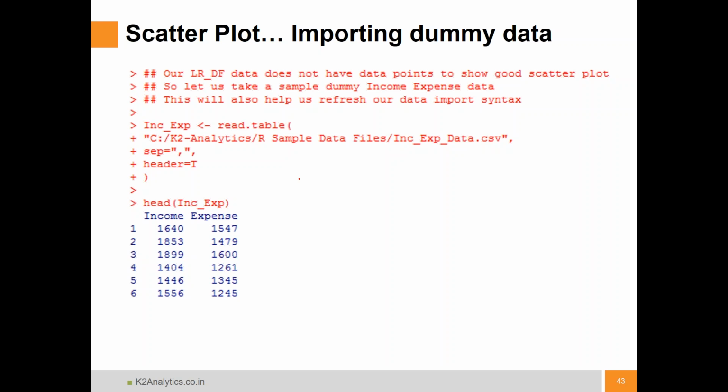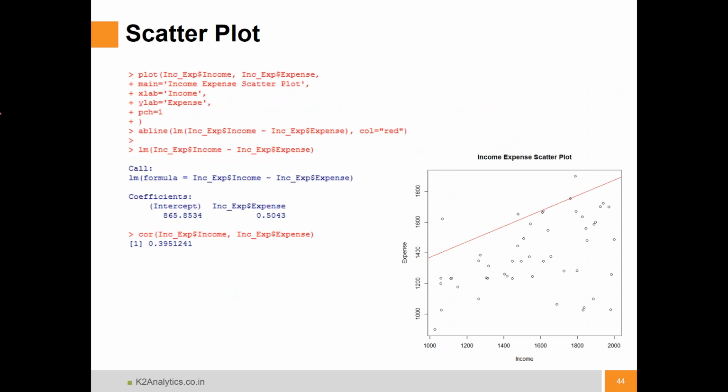Okay, so these are some syntaxes, the file is already shared. This file I'm just importing because the current data does not have some sensible data to create a scatter plot. So I'm importing it, and then I'm trying to show the relation between income of a family and expense of a family. Okay, and this is a kind of scatter.